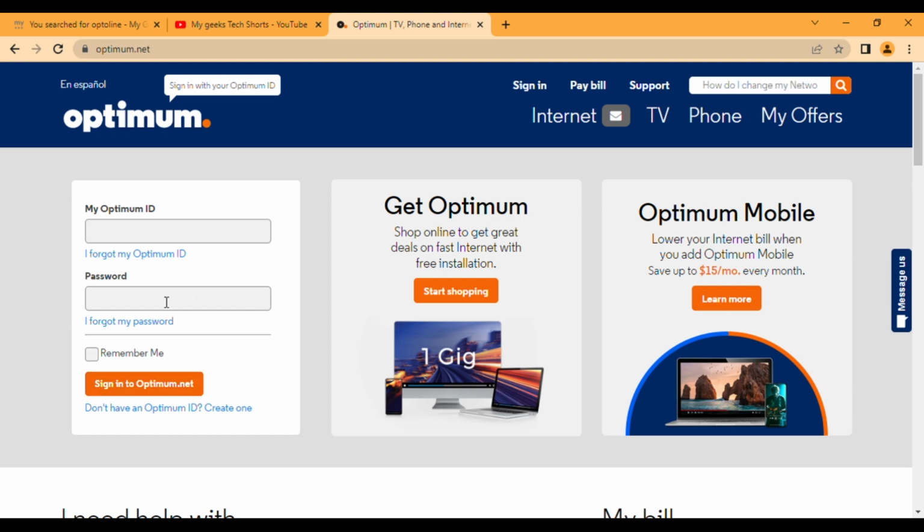If you have any problem like you forgot the ID, simply click on I forgot my Optimum ID. Or if you have any problem with the password, simply click on I forgot my password. They have some other options on their website, like if you want to buy something from Optimum or buy some plan. So there are other options you can check.